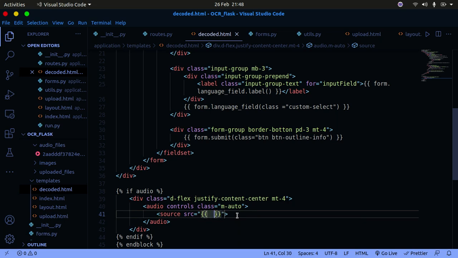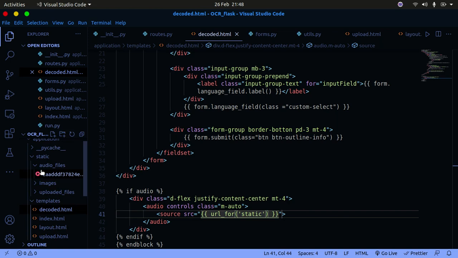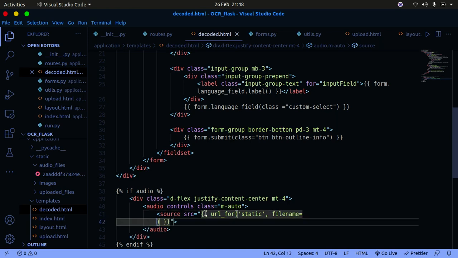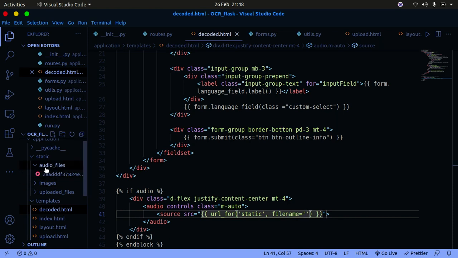So again, it's going to say url_for, and then you're going to say static, because that audio file is going to be found inside of the static folder. And if you have the static folder, you're also going to specify the file name. The file name is going to be found inside of audio_file, and then / and then the file name that the user is going to be passing in.